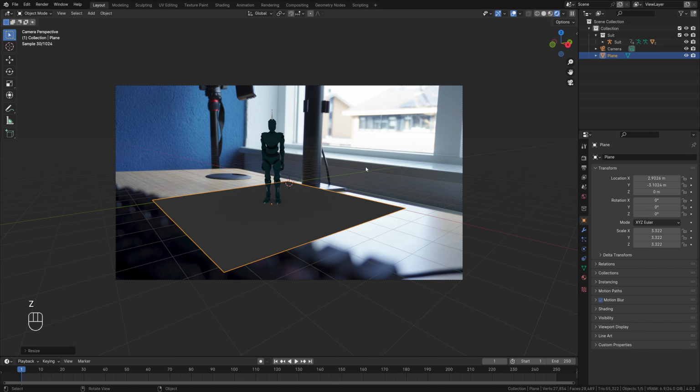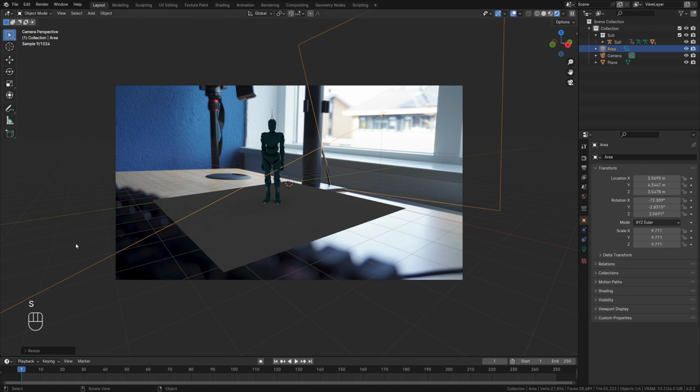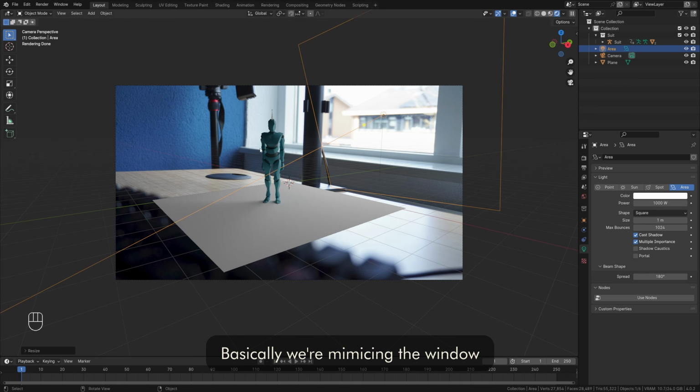Let's go into rendered view and let's add in a light to mimic the way this window behaves. I'm gonna add in an area light, but it's somewhere over here. Have it shine towards our character here, scale it up, and give it a lot more strength. Next up, we want the environment lighting to be the same color as the environment in this photo.